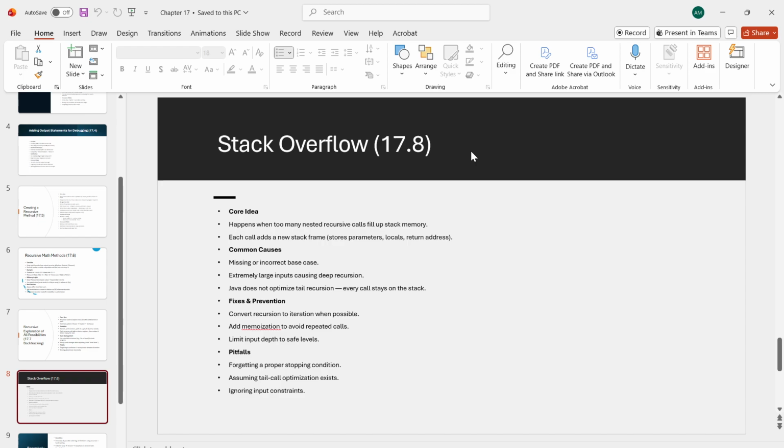So when one method calls another, a new box is added on the top of the stack. When the method finishes, the box is popped off. But if you keep calling methods and never finish them, the stack keeps growing and eventually it runs out of memory. That's what triggers a Stack Overflow error.